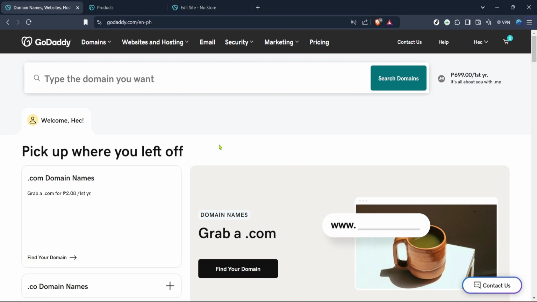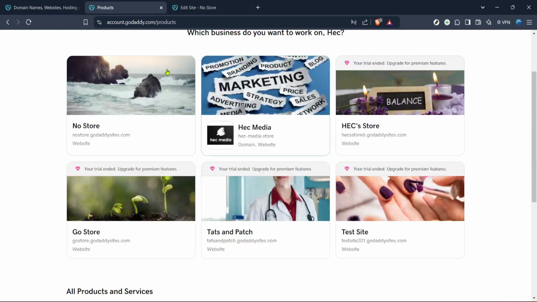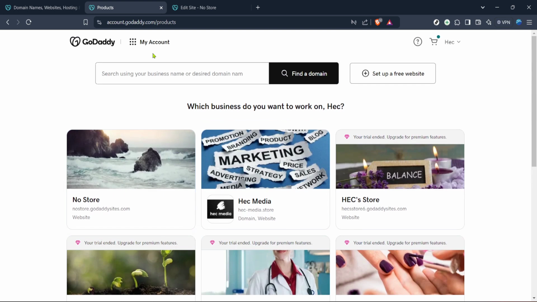Once you're in, the next step is to locate the Products section in your account. This is where GoDaddy keeps everything you've subscribed to or purchased, like your domains and websites. By clicking on Products, you'll be shifted to a new page that showcases all of your active services. Look for your website in question. This is what we're going to work with to add those extra pages.